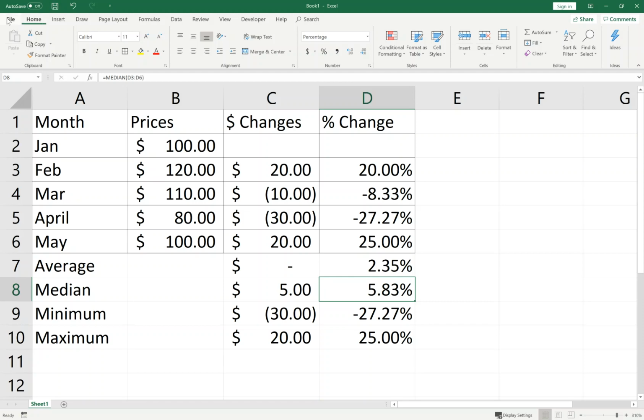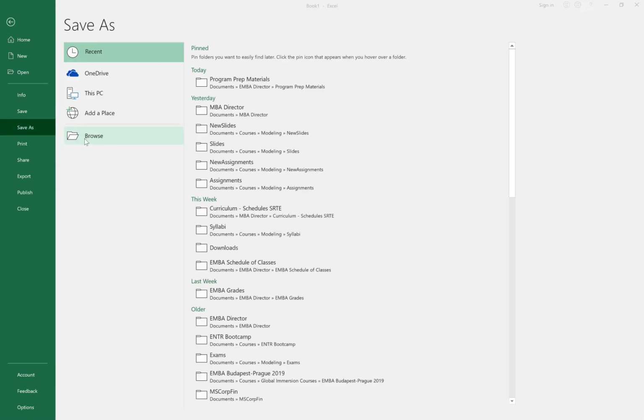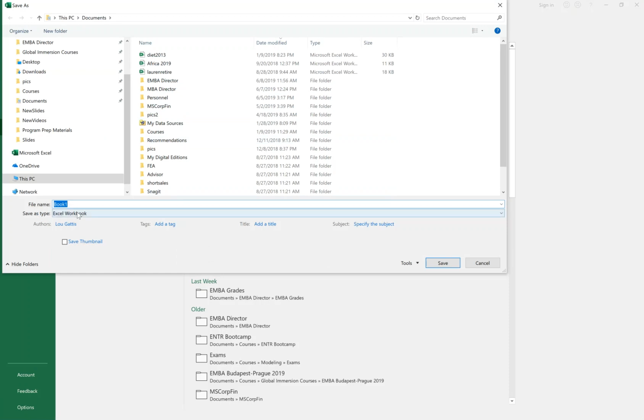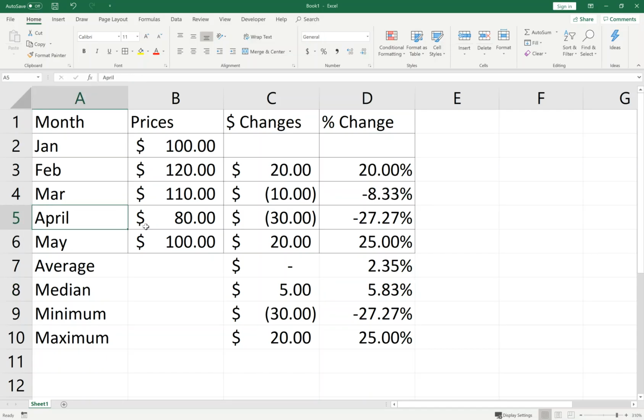And then you can just simply do a file, save as, and you can save that as an Excel workbook somewhere onto your desktop. So hopefully this exercise just gives you an idea of some of the things you can do with Excel, and you'll be ready day one to start doing some work in Excel.